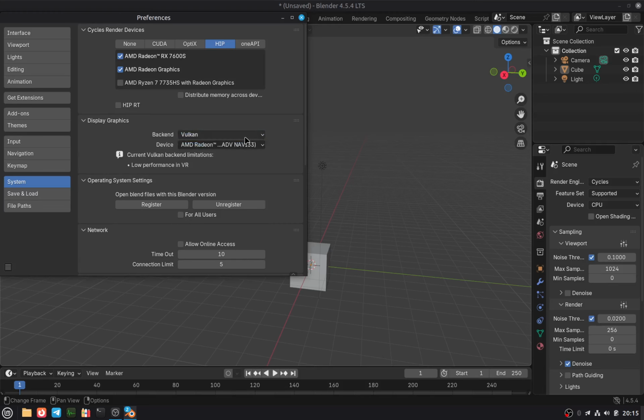When I switched to Vulkan, I had this showing up. I had my Radeon AMD RX blah blah blah, I had my video card showing up here. It was here, but it wasn't here in the Cycles render device. So there are several ways to solve this issue.